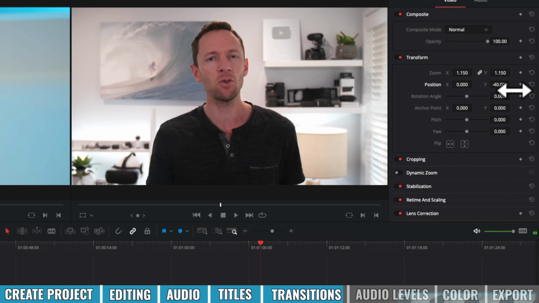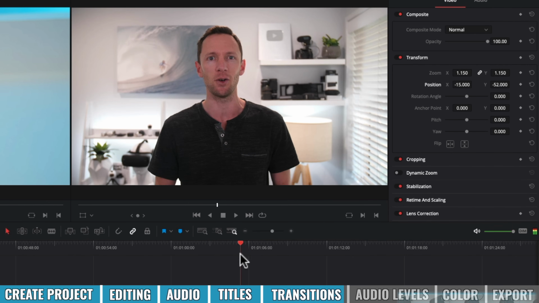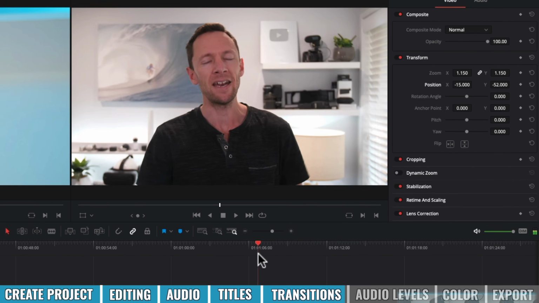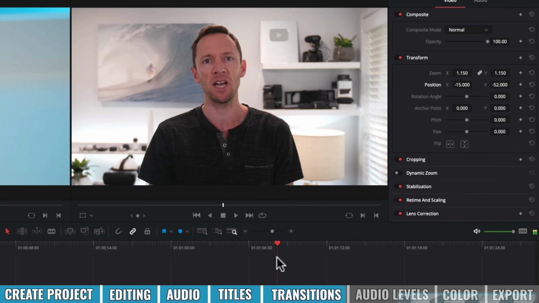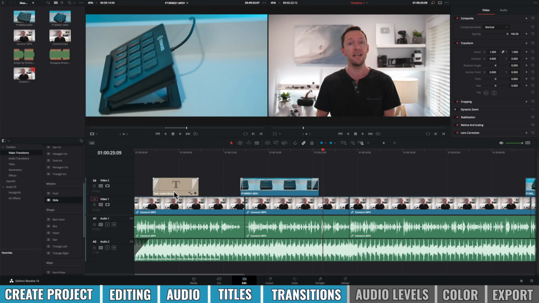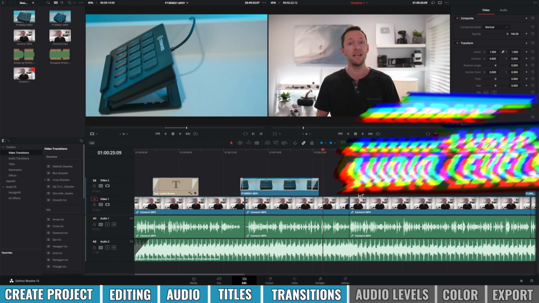And down a little bit more, and maybe across a little bit. Now it doesn't need to be perfect, but it's just a little bit to break up the shot so it's not just a hard cut all the time.